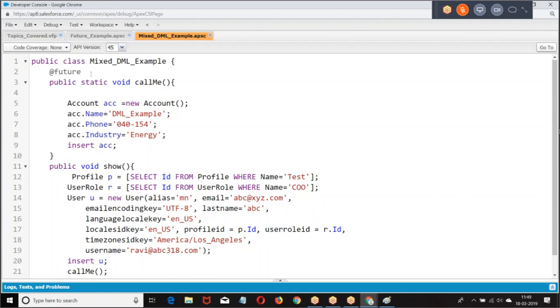In the trigger, we cannot make a web service call. If you want to call a web service from the trigger, then what happened? We are going to use a future method. You cannot call web services directly within a trigger. If you want to call a web service from the trigger, you have to go for a future method.